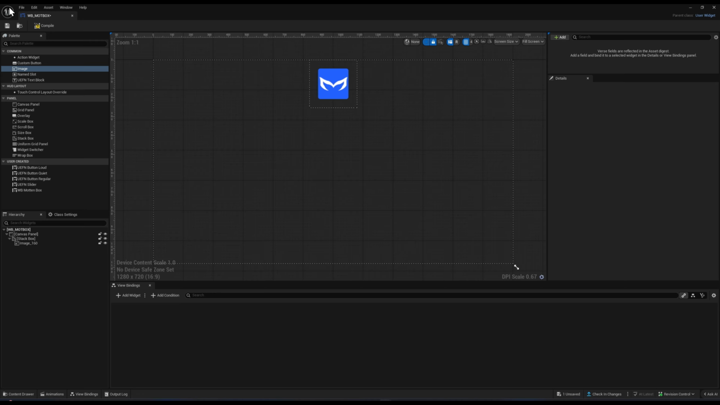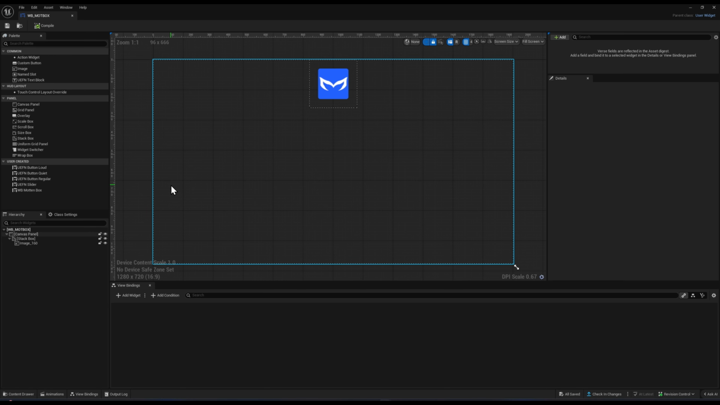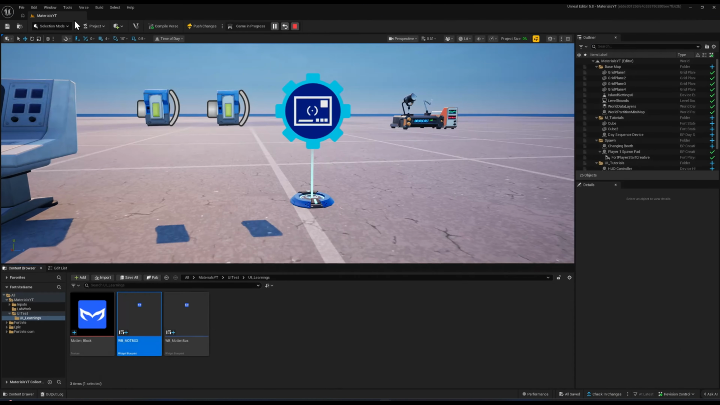Perfect. We have successfully created our widget. You're going to click compile and save this. From here, you can see that we added our custom image, created a canvas panel, added a stack box, and put our image into the game. That's perfect. But now we actually need to tie it to something to have it appear. So we're going to X out of this and go back into here.